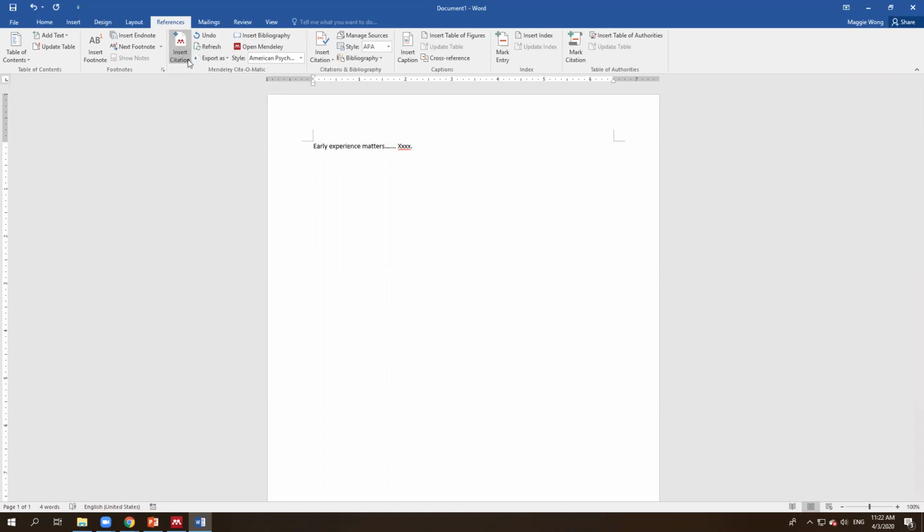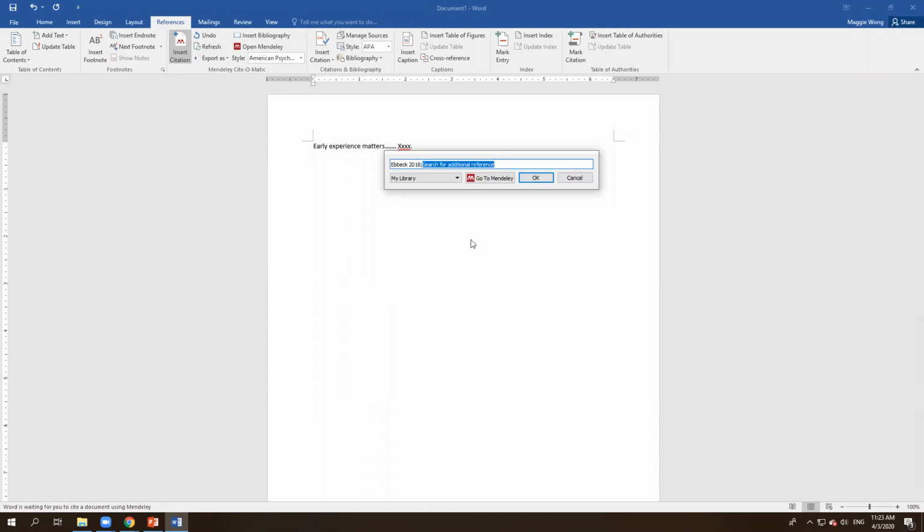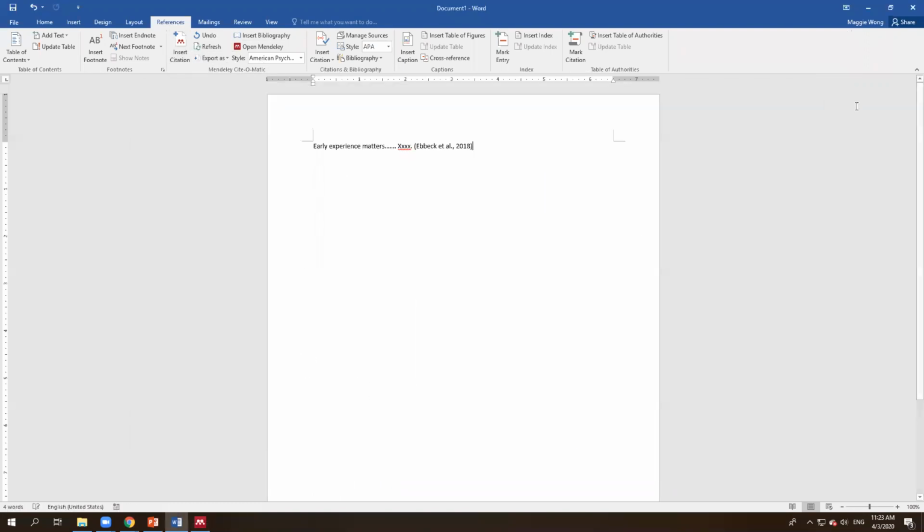And what you need to do is insert citations. Try to find the article by title, by full text, or by author. So it should be early experiences matters. So just click OK. And there you go. The in-text citation is inserted.